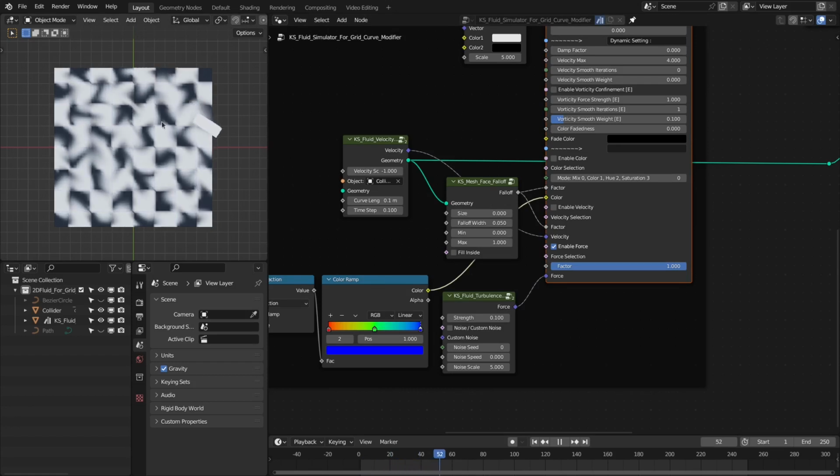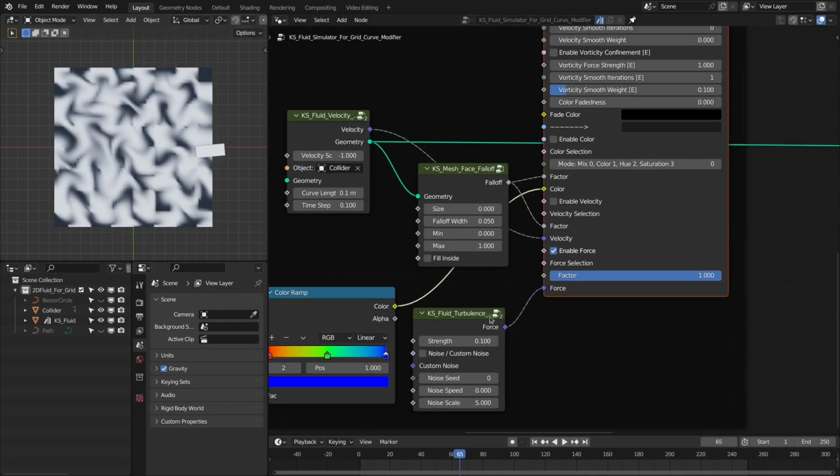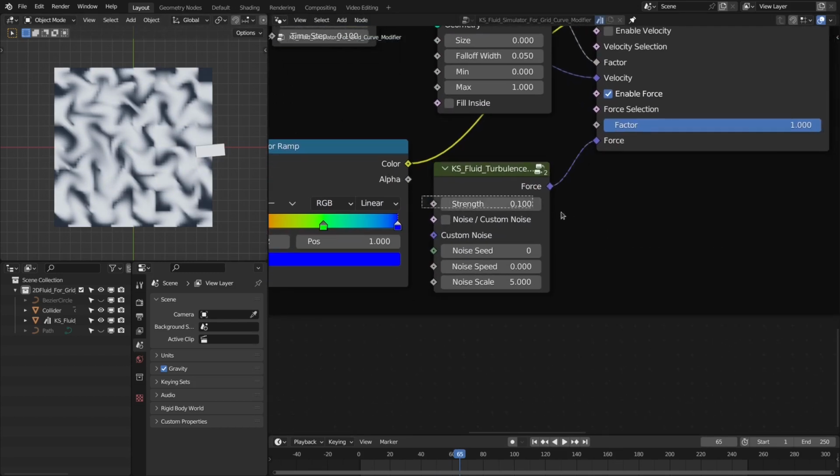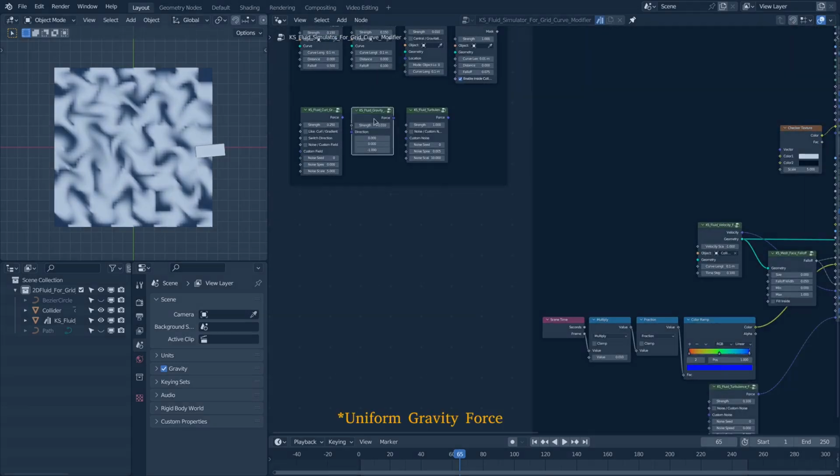See, this turbulent motion of the fluid is based on this turbulence force. So it has the strength to control the force. Then you can add a custom noise if you need, or you can use these default noise settings. You can change the seed, speed, and scale. Next we have this gravitational force.